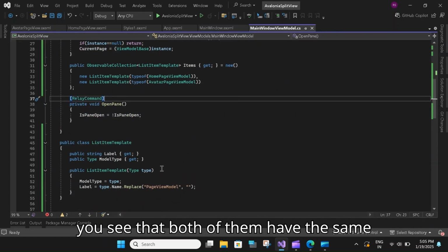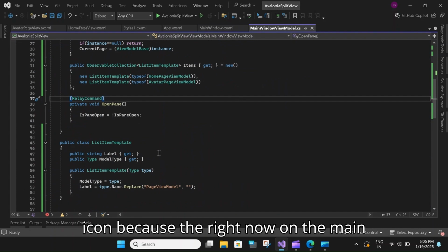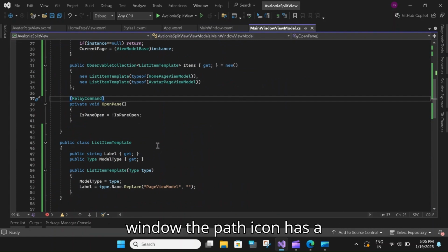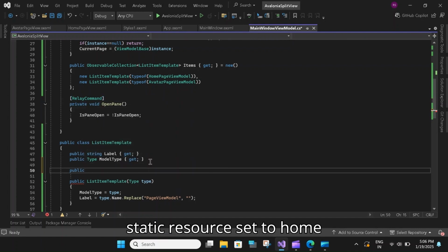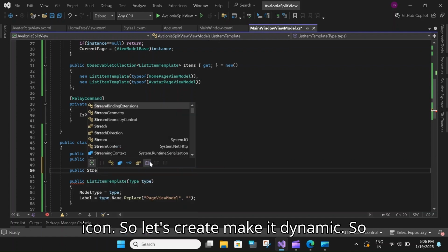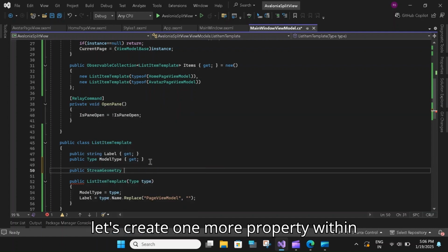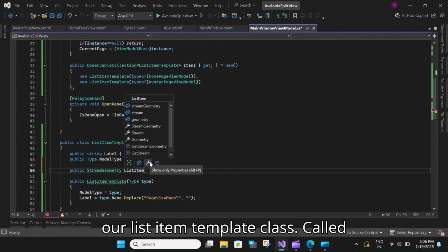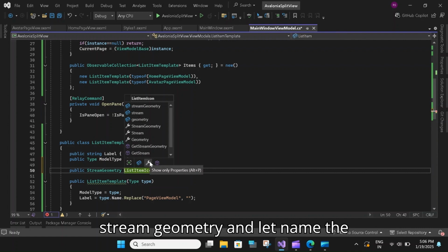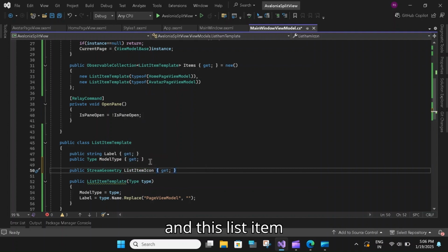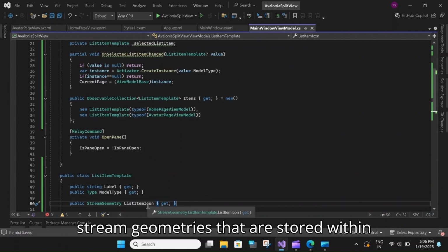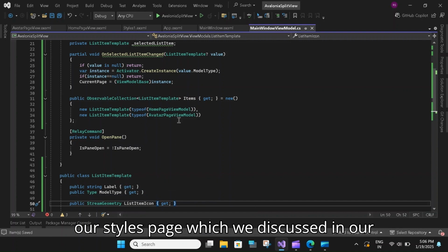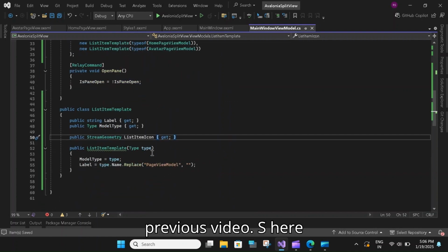But you see that both of them have the same icon, because right now on the main window the path icon has the static resource set to home icon. So let's make it dynamic. Let's create one more property within our list item template class called stream geometry, and let's name the property list item icon. This list item icon will get its value from the stream geometries that are stored within our styles page, which we discussed in our previous video.